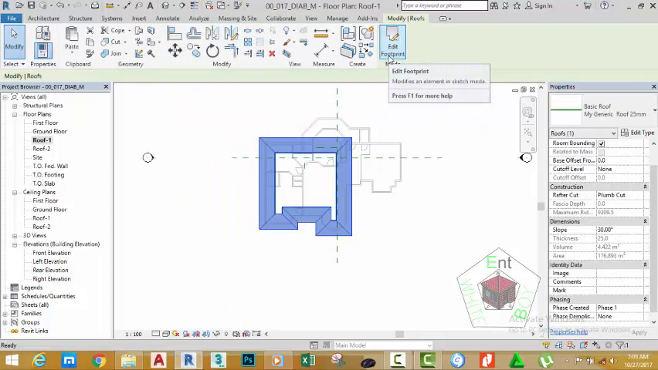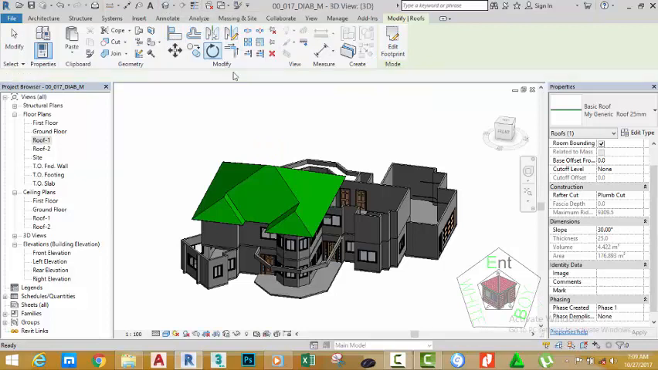This roof is a little bit complex, but if you take your time and create the roof step by step, you will find it easy to create this roof. Now let's go to the default 3D view and see the result.